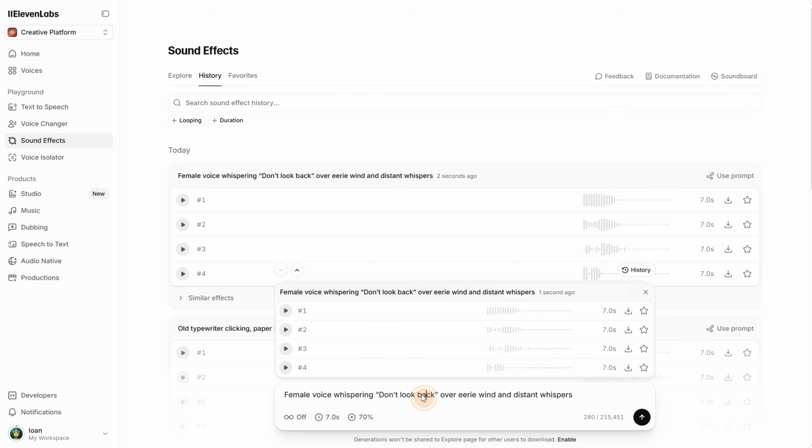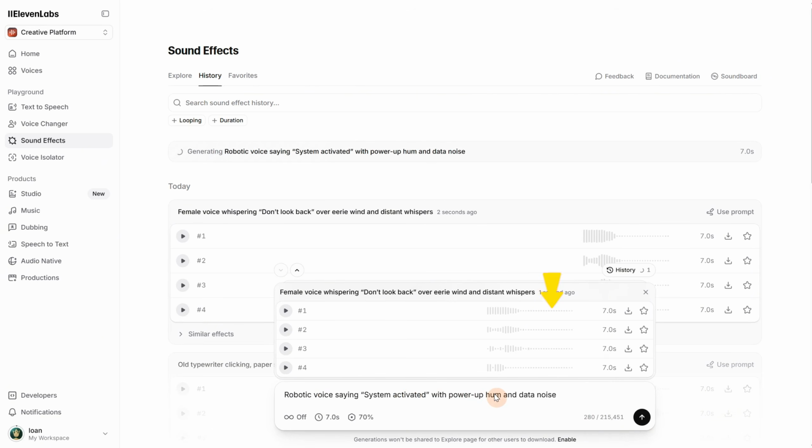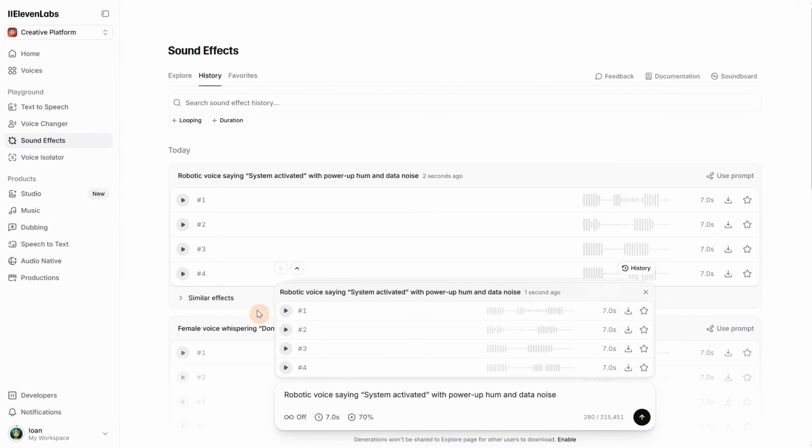I noticed when I did the editing that I used 7 seconds for that, and the rest was just pause, so I probably could have done it in 3 or 4 seconds to save some credits.